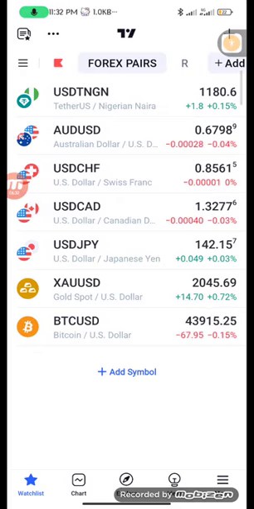So these apps are your friends, so you cannot do without them. Okay, so you do your chart analysis on this app. You go to your MT5 or MT4, you place your trade, and you go to your broker to withdraw your money.